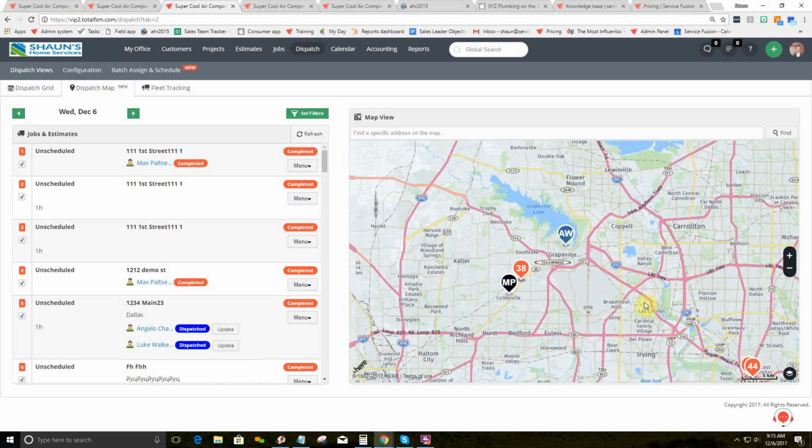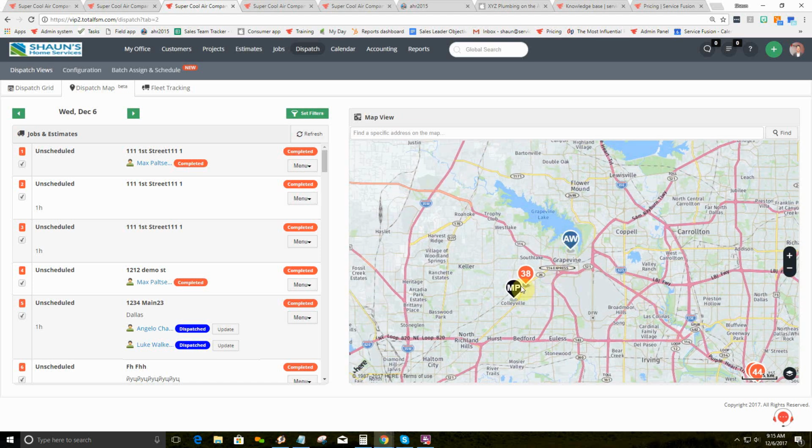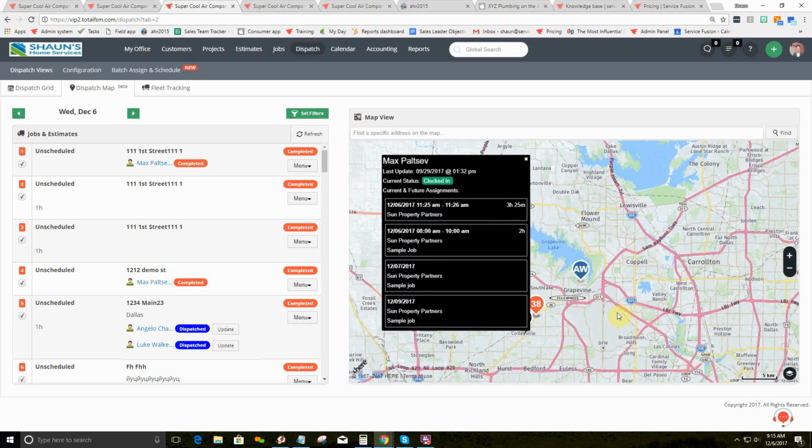Now you can also see your service techs as well, recognized by their first and last initials. So you'll see your service guys all over the place because they're out in the field. Now, if you click on the service tech, you can even see that technician's workload for the day. So this way we can make sure that they are where they say they are and they're doing what they're supposed to do.